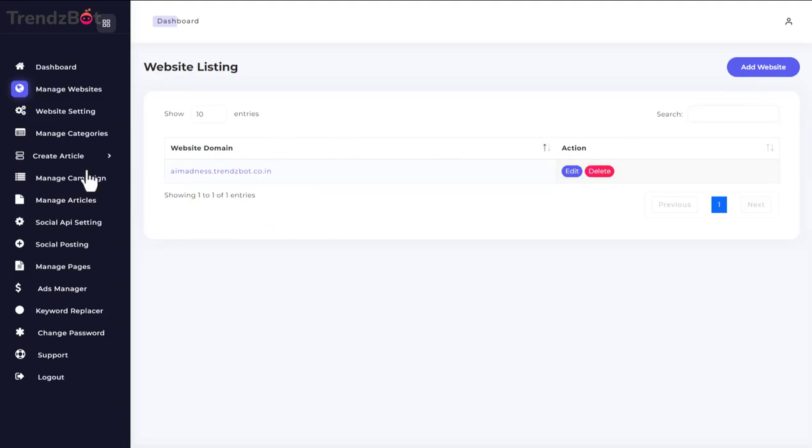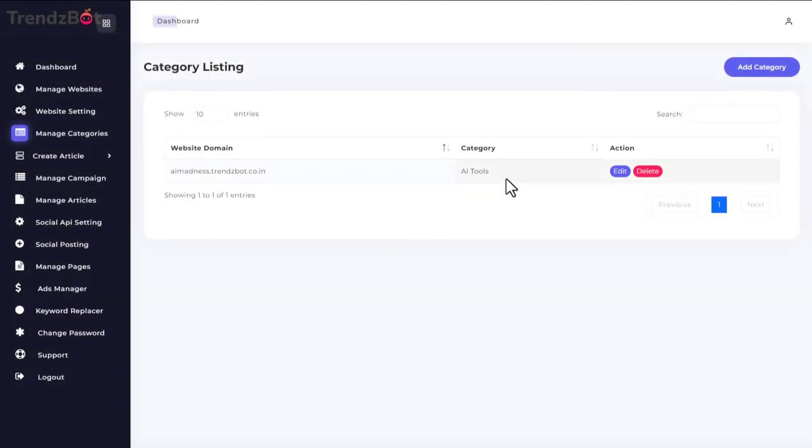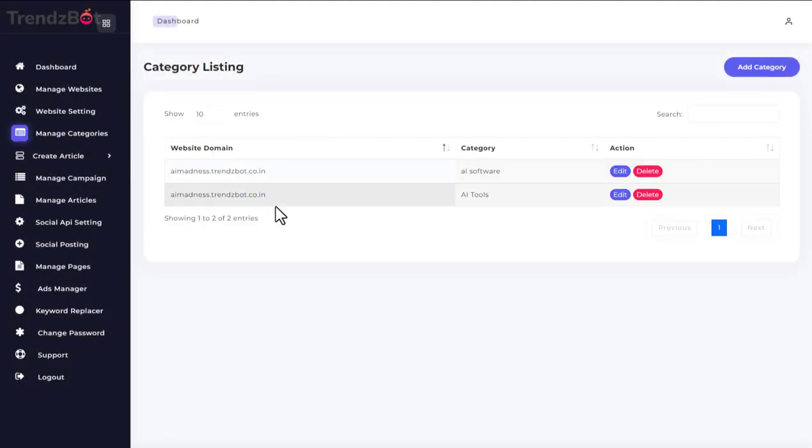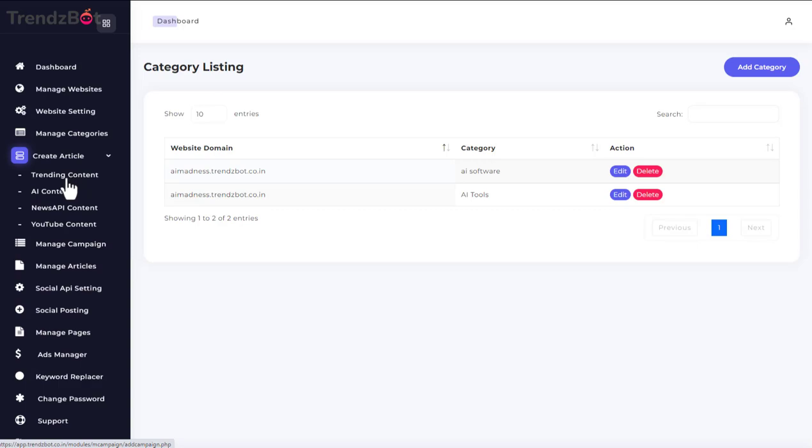So you're going to add your own website, and then you're going to add some categories to that website. So you're going to come through here, and you're going to add various categories to it. I can just add one here, and that's going to have a couple of categories for my site. Now, the main thing here is the AI piece, the creating the article piece. Now, you can get trending content by putting in a keyword. You can get AI content, you can get news API content, or YouTube content. Basically, it's just scraping the web for these three types of content here.